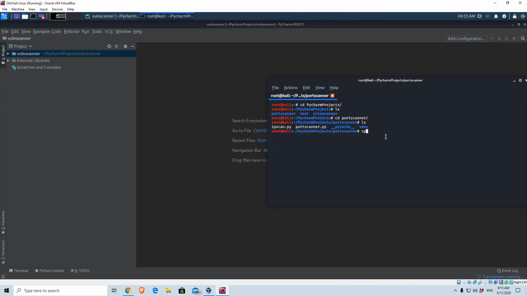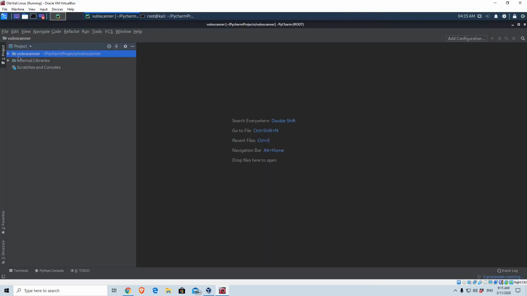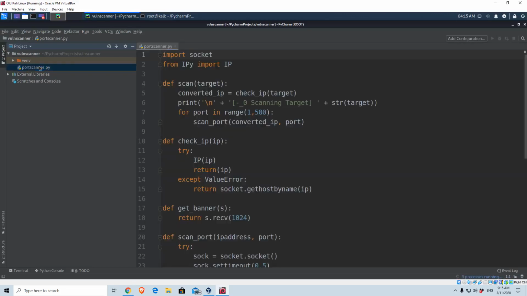Alright, so cp portscanner.py to the root, PyCharm, and then vulnerability scanner. Press enter, and in just a few seconds we should see our port scanner right here. Okay, so here it is. Let's open it up. And here is our program.